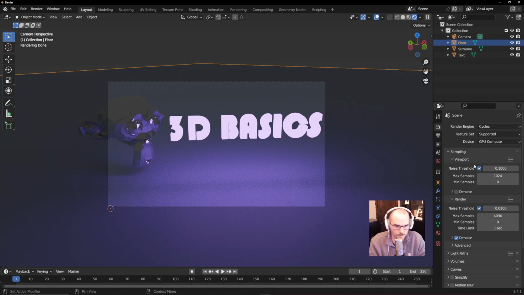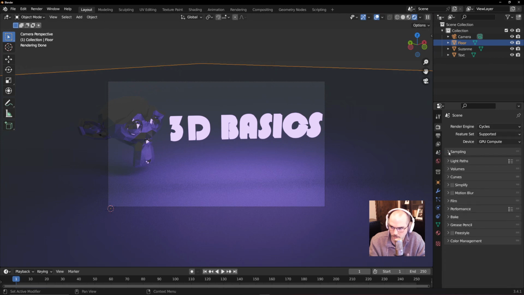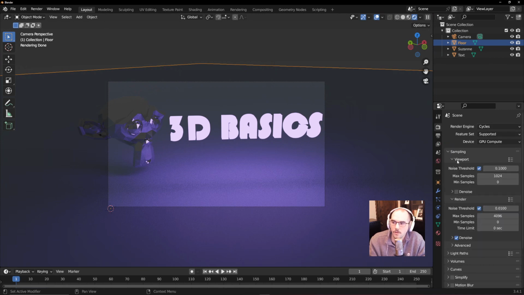Look at the sampling here. I have Cycles selected in my render properties, and I've got sampling twirled open here. Viewport, this is the number of times your computer is going to calculate the light, also known as the number of times it's sampling the light. Render, this is the more important one. Maximum amount of samples.